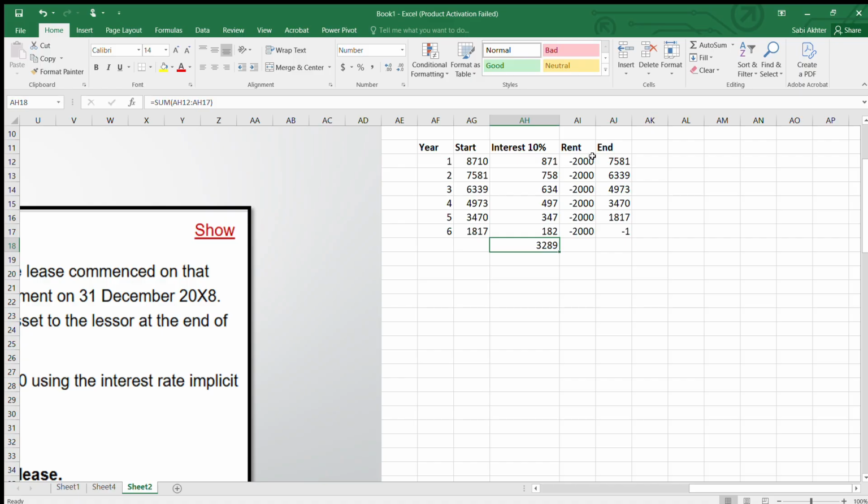So part A has been done. We have measured the lease. Now in part B, the financial statement. How are you going to present this in your financial statement? So in the statement of financial position, you are going to show it as current, non-current liability. Current, non-current.